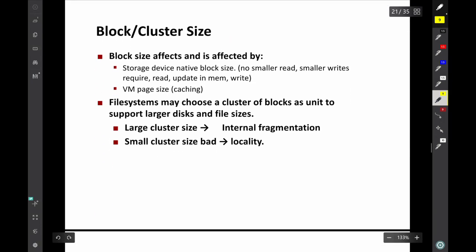Now we have been talking about blocks, and the block size affects and is also affected by the storage device's native block size. Each disk, whatever you buy, has a native block size, which means you cannot do any smaller reads, writes, or updates. This is also used in virtual memory page size and so on.